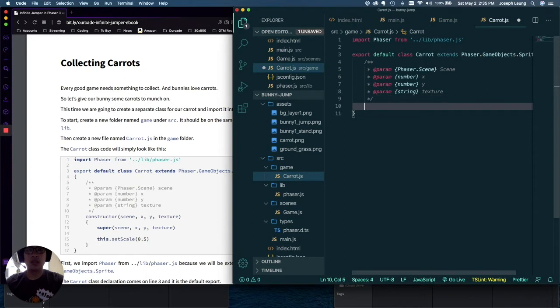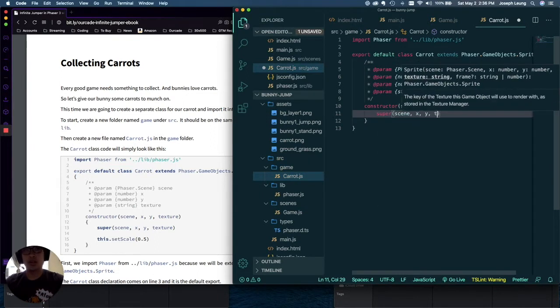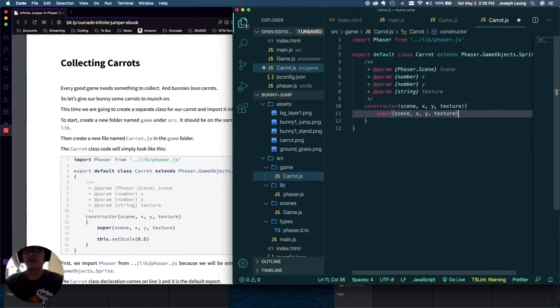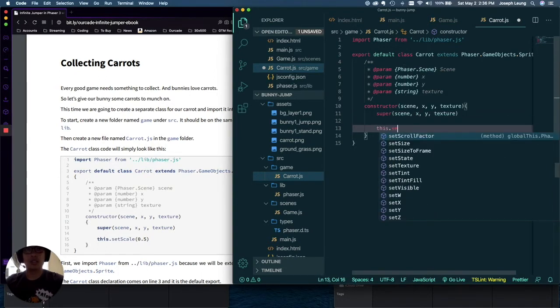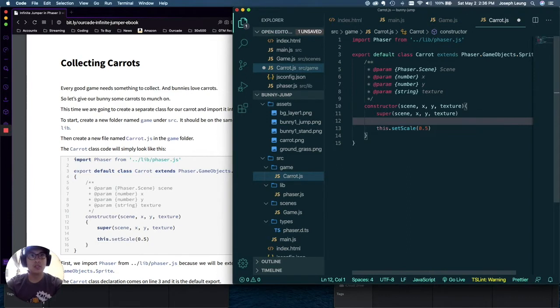Okay, so gonna add a constructor. And it's going to include parameters for scene, x, y, and texture. I'm going to give this a super scene, x, y, texture. And then we're going to set the scale to 50%. Set scale to 50% because if you remember for the other assets, we also had them too large. So did the same thing to them. We just halved their size. So this looks good. Save that.